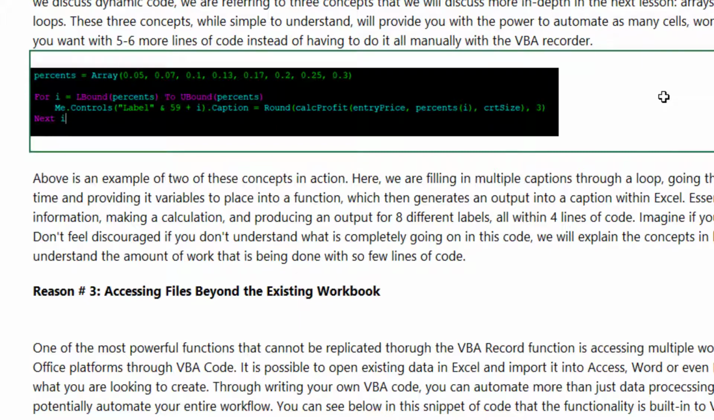A loop, function, and array are being called within this code in order to place values in a series of label captions. There are 8 in total. This is all done with just 4 lines of code. The beauty of having a code structure like this is that regardless of how many caption labels we are doing, whether it be 10, 20, or 100, the code remains the exact same except for the length of the array of percents.